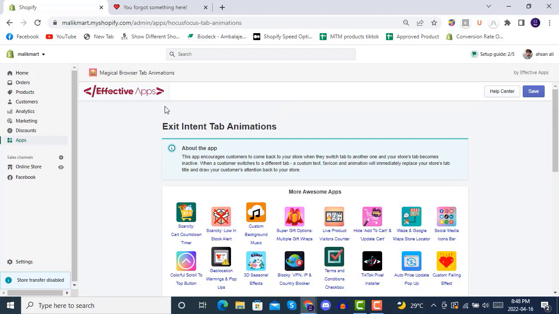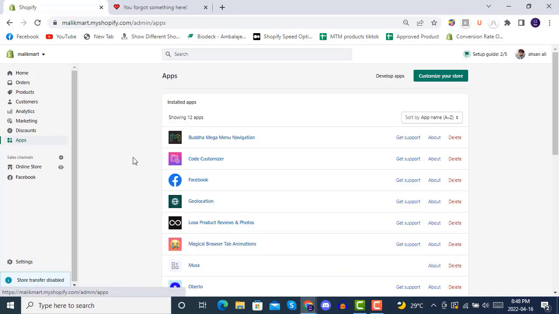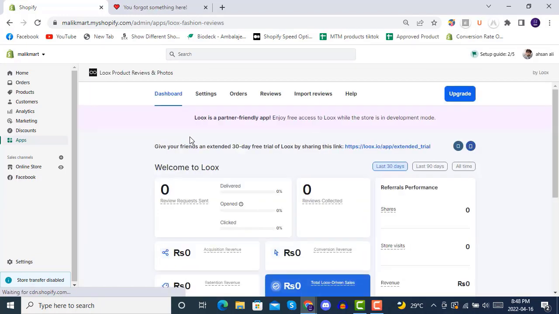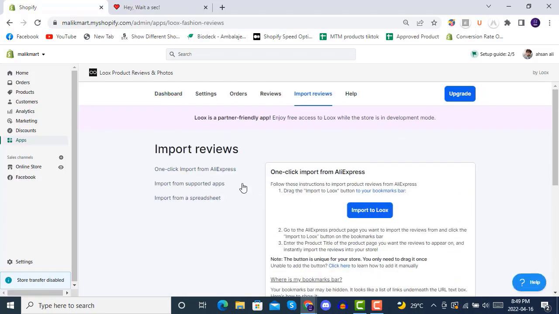Once you go to the Shopify App Store, you can search for Magical Browser Tab Animation and install it inside your store free of cost. The next app that is very useful is Loox Reviews. You can find Loox Reviews inside the Shopify App Store, and you can install it on your store. Once you install it, you can import the reviews from AliExpress for your products.